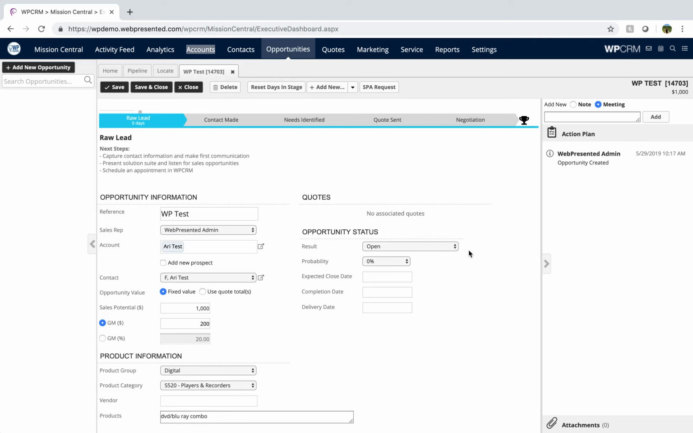So as I start working on this opportunity, I want to start moving it through our sales process. So you can see that this is a raw lead. It's going to be the first stage. Not much has been done for it. No actions have been taken. But as I start to build a rapport with this customer and make contact with them and have some appointments and meetings with them, I can start to move through these stages.